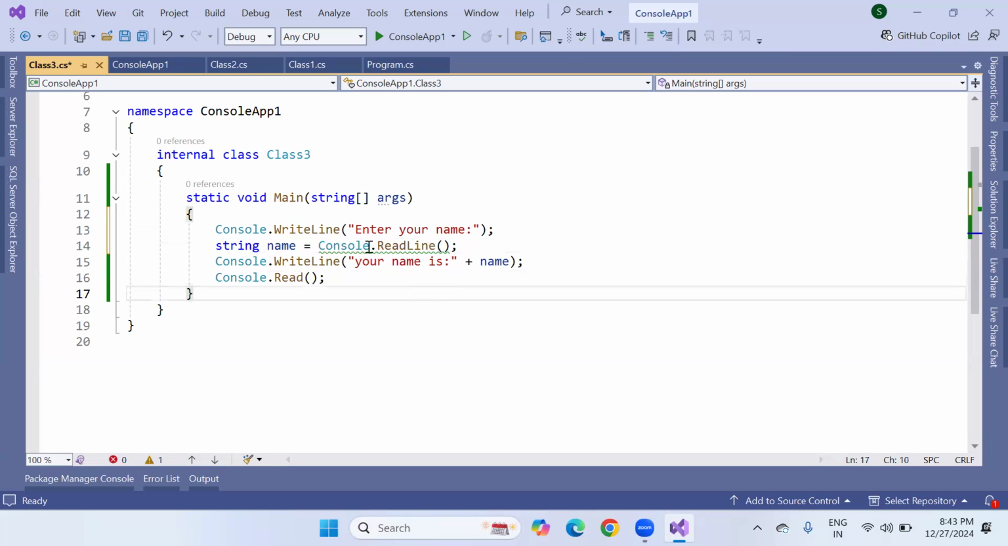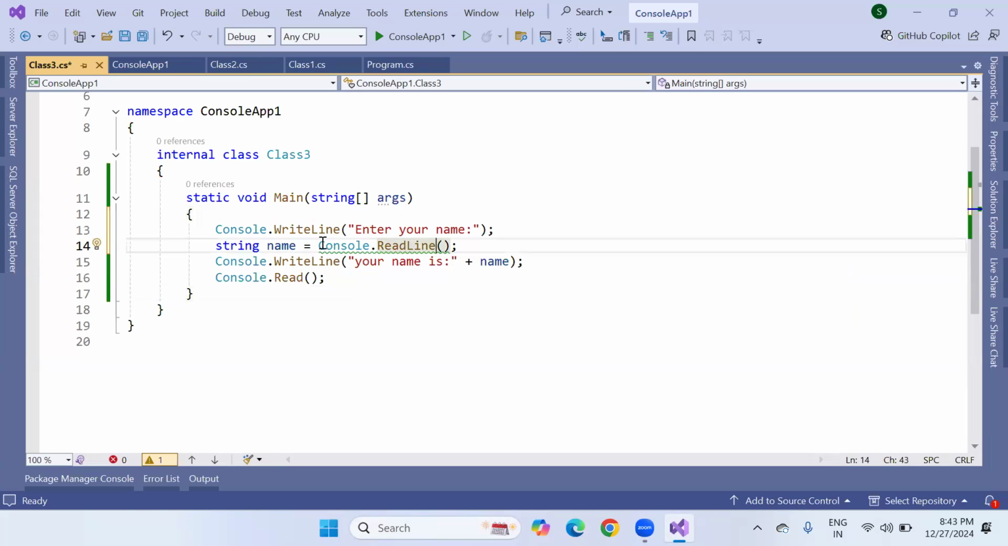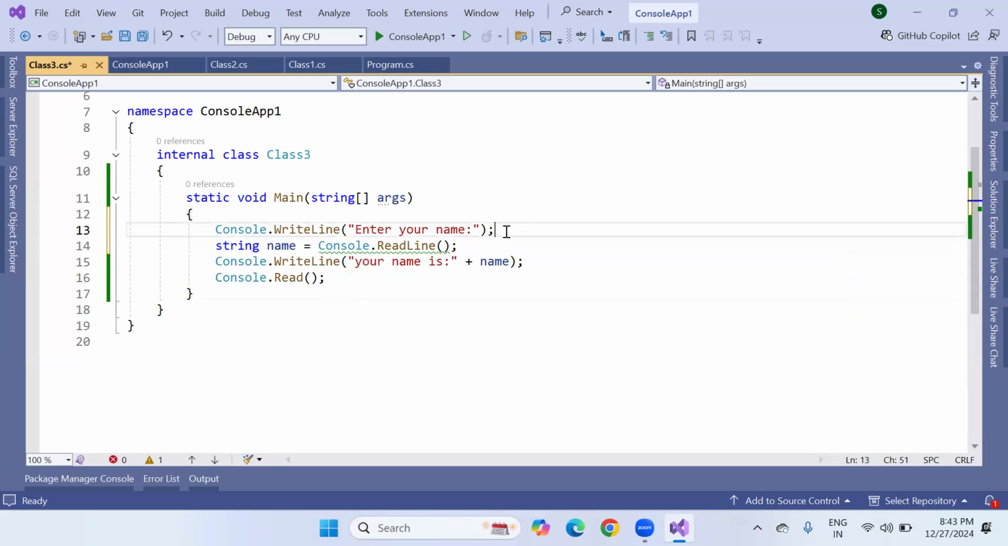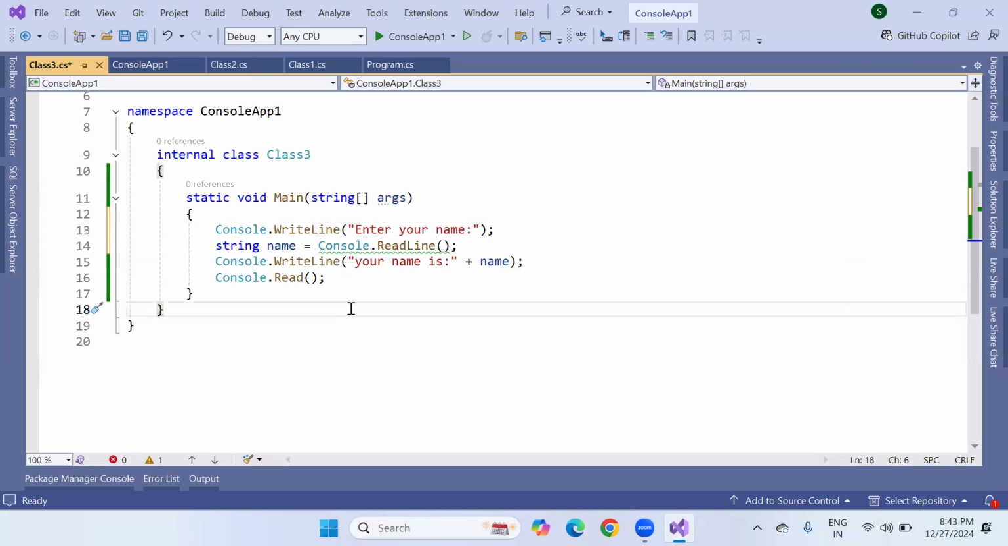So this Console.ReadLine is used to read all the string values. But notice this, the Console.ReadLine is giving an error. Actually it is a warning only. The reason is that the Console.ReadLine method is converting a null literal or possible null value to a non-null type. So the reason is that there is a possibility to enter null values. To avoid null values, we need to do some settings. Let me explain this.